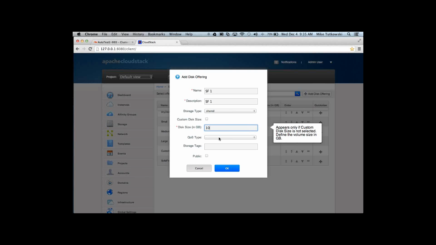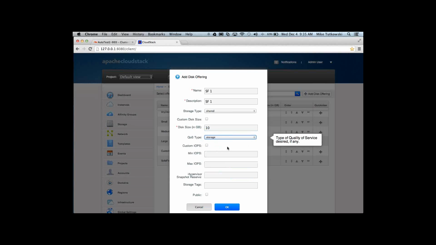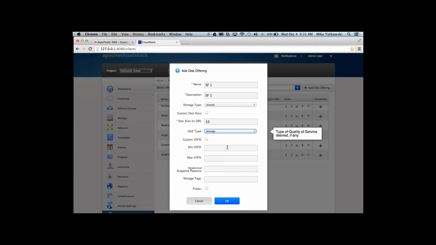The point that I'd like to mention in this disk offering dialog that's new to the 4.2 release is this QoS type field. What I'm going to do here is select the combo box and pick storage. In this case, we see a few new options. The ones I just want to point out are the min IOPS, which we can fill in, and the max IOPS.